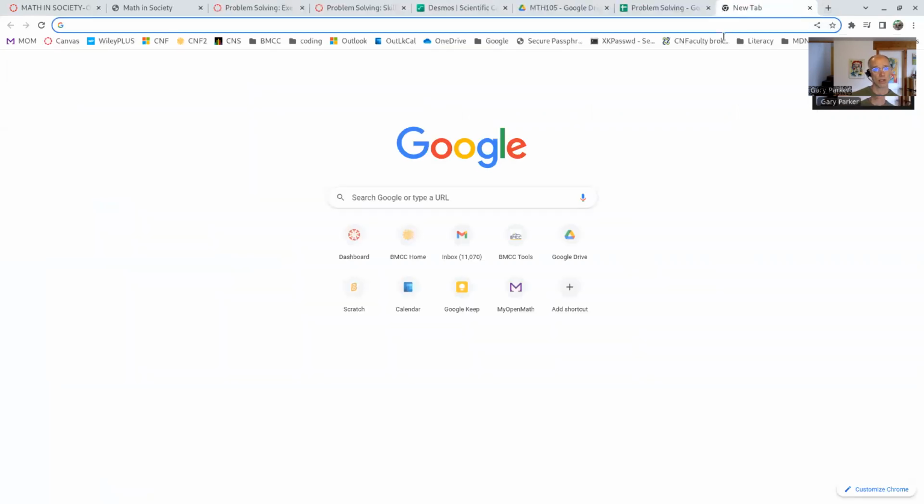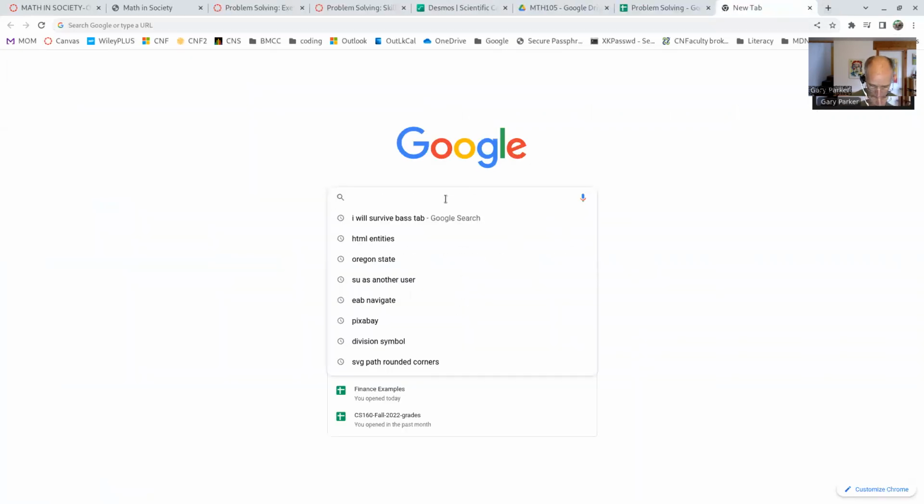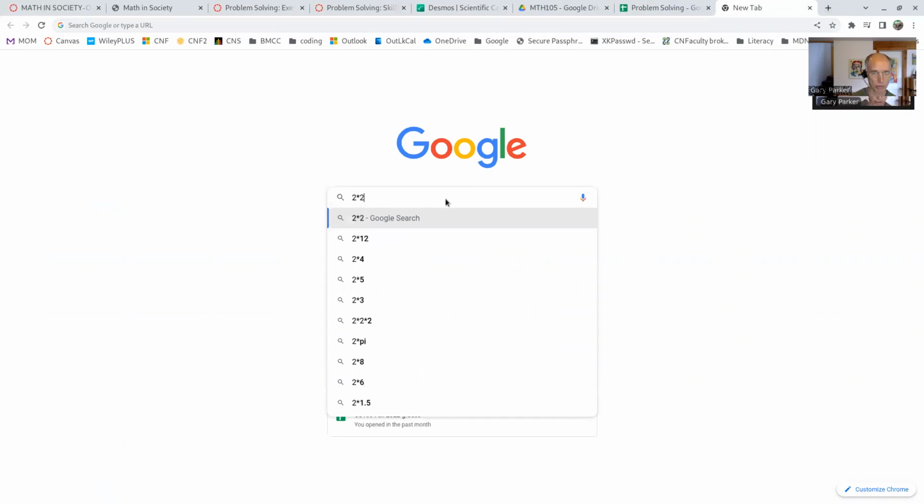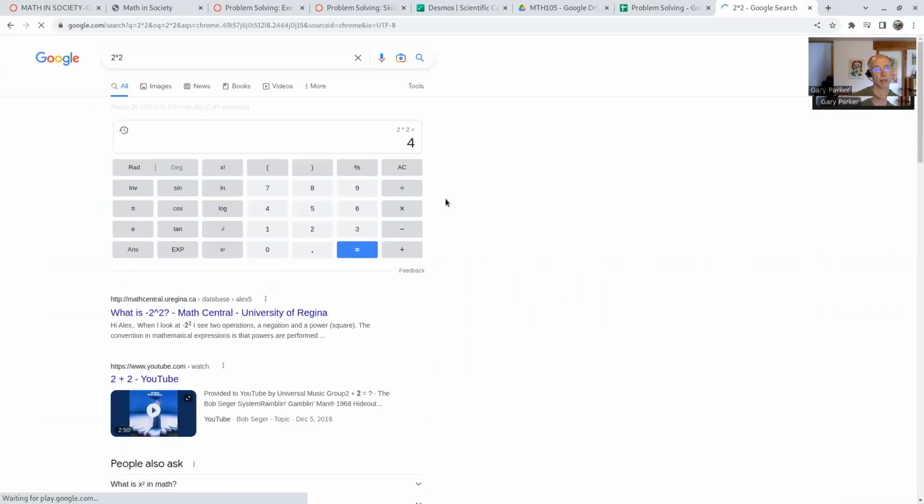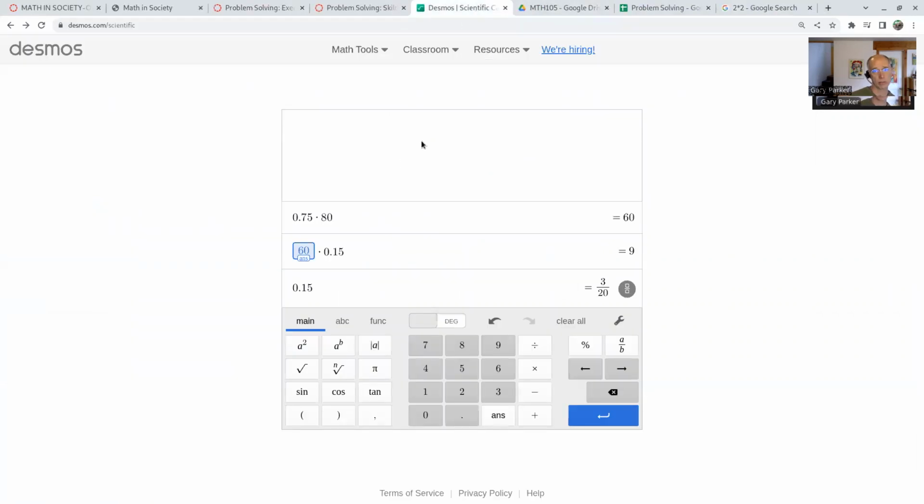Additionally, here I am at Google. Google is a calculator. 2 times 2. If I hit enter, it's going to bring me up to a scientific calculator, which looks like the scientific calculator that comes on an Android phone, which is an excellent scientific calculator. It works very similarly. It doesn't have the fraction conversion like the Desmos Scientific does. So again, this is my go-to favorite calculator if I have a computer in front of me.